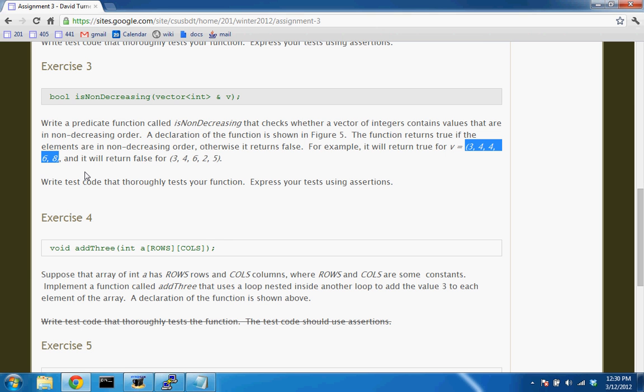I like to use the term, just mentally, weakly increasing, because non-decreasing is a little confusing. It's weakly increasing because going from 4 to 4 is okay. It's not decreasing. So it's non-decreasing, and I'll say weakly increasing. So 3, 4, 4, 6, 8. That's weakly increasing.